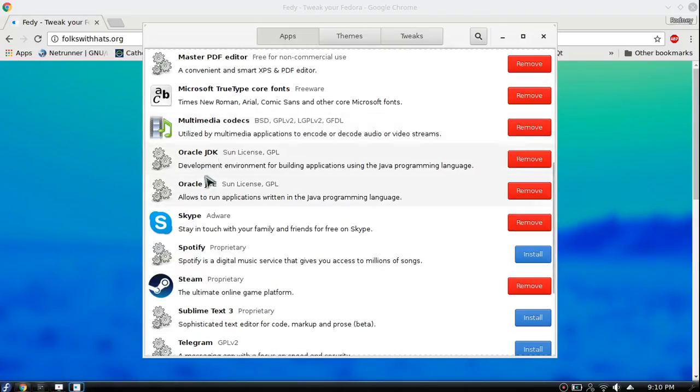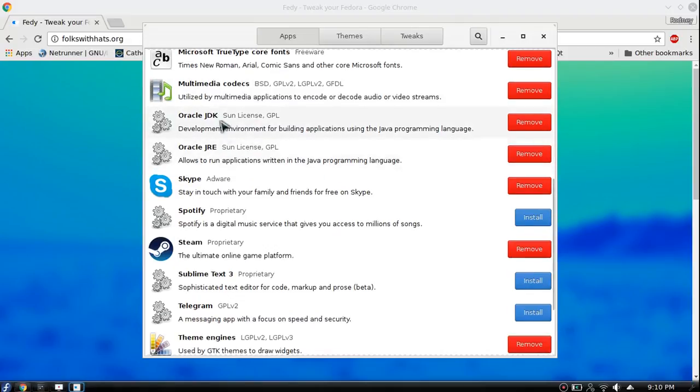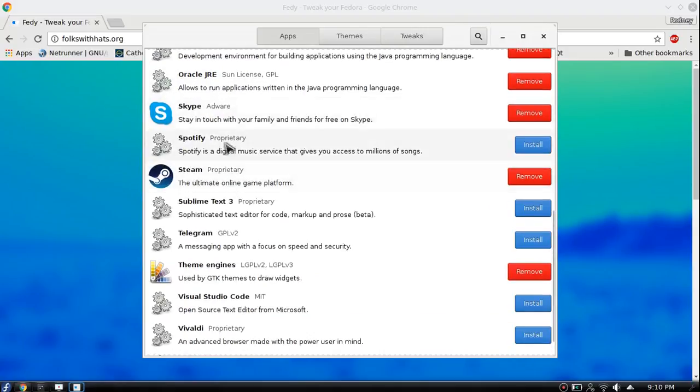Oracle JDK, Oracle JRE. You can use OpenJDK, OpenJRE if you want. I typically will install the Oracle ones because it makes Android Studio a little bit easier. It doesn't complain as much. Skype. Always install Skype because that's what my family uses to keep in touch, and we live on opposite sides of the country. If you like Spotify, you can install Spotify. I haven't had much luck with Spotify on Linux, though. It always fails. The application seems to shut down.